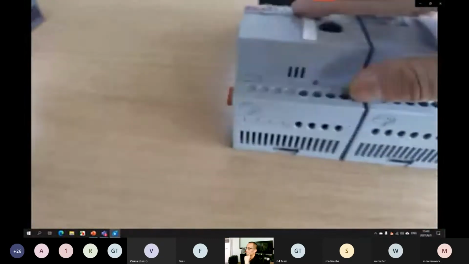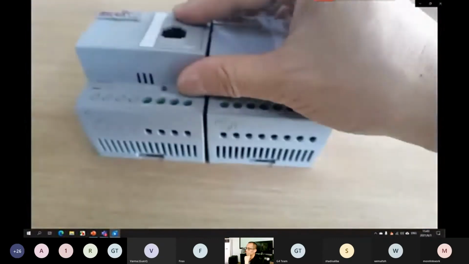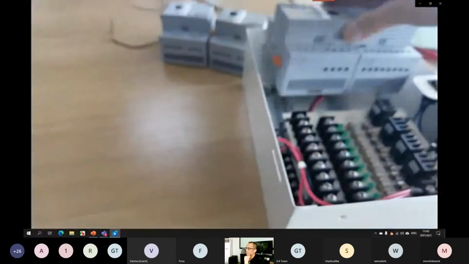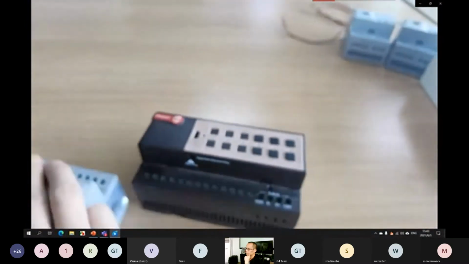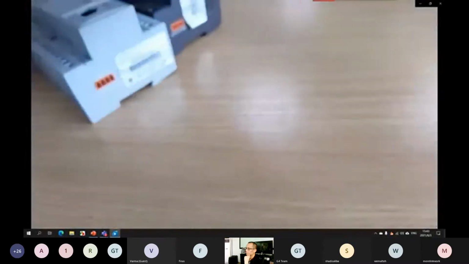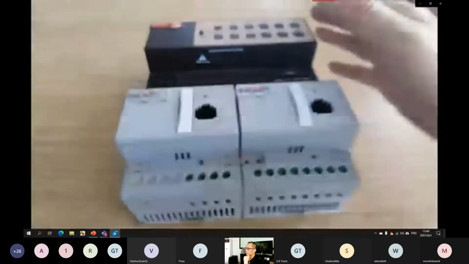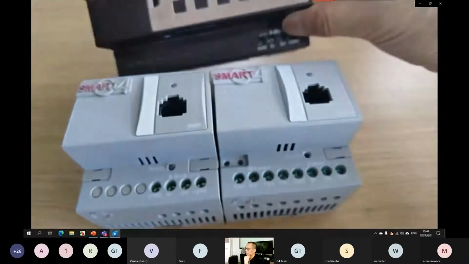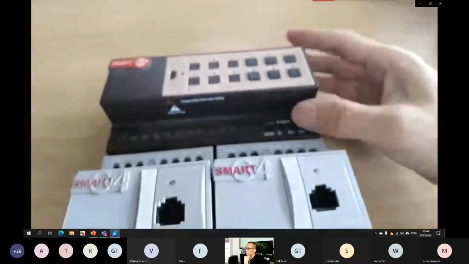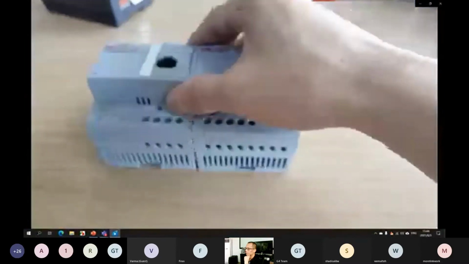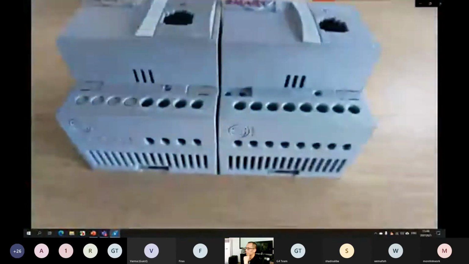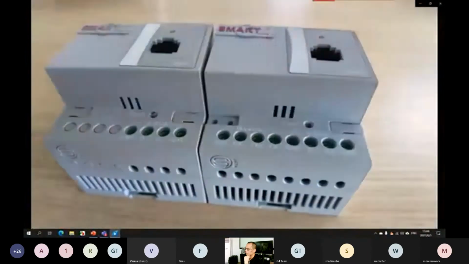They are DIN rail products. When you install it, you can hang it like that. We have two sizes, such as this relay module or demo module, and the size will be like this. But this one is half of the size of the relay module.